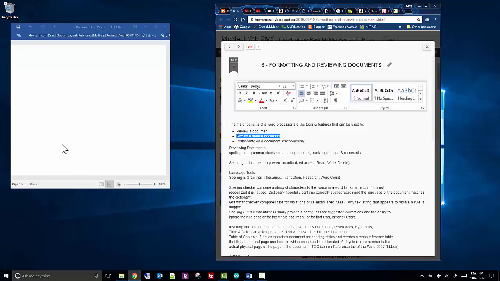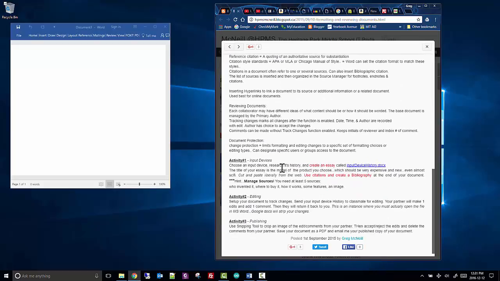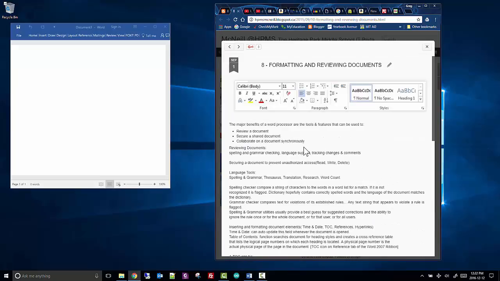So having said that, I have a completely blank document that I'll be working on, but the point of this topic is reviewing one that's finished, securing one that you've shared, and maybe even collaborate on the building of a document. The activity for this topic is going to involve an input device and creating an essay. Having said that, I don't expect you to write an essay because this is not an English class.